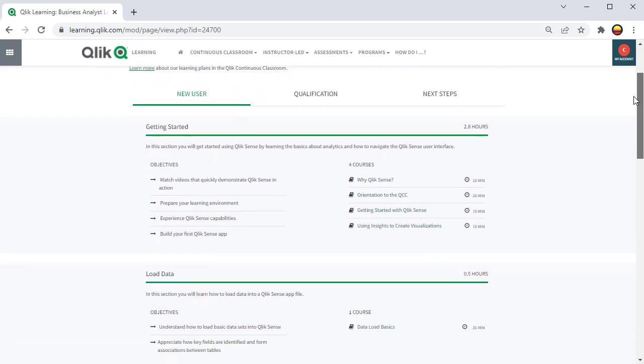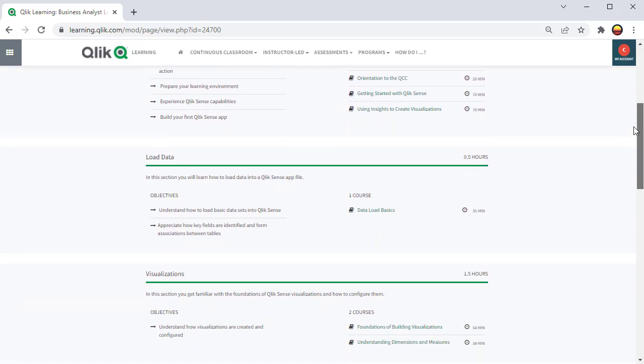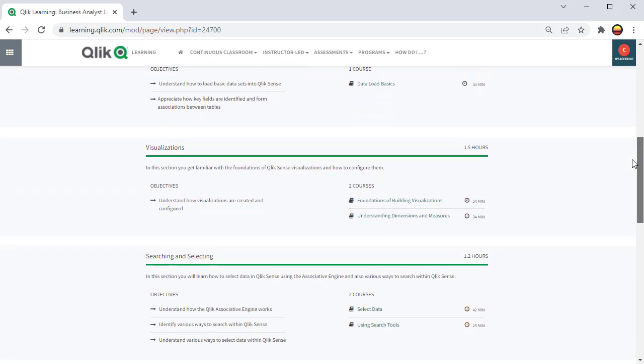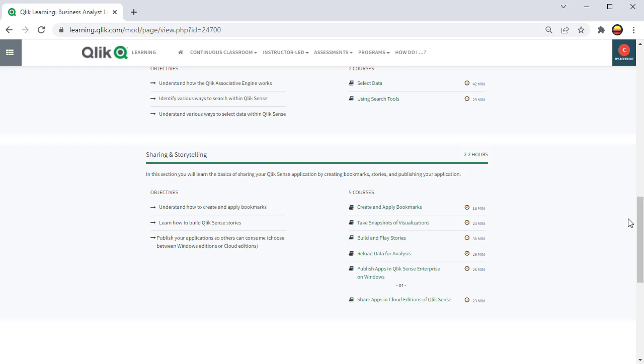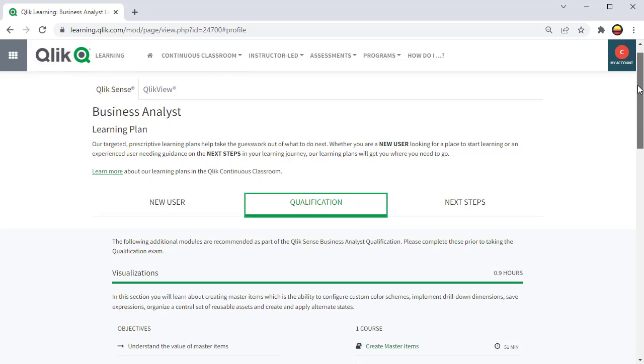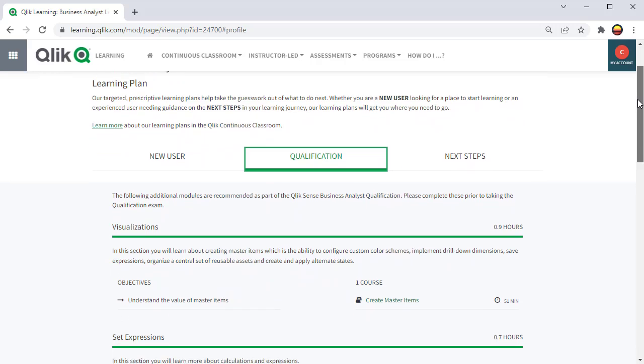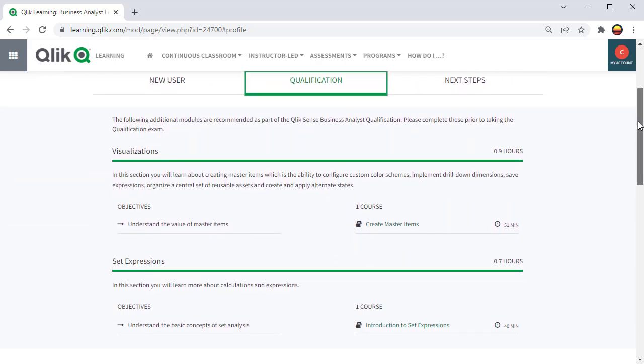As you move down the page, you will find more content such as load data, visualizations, searching and selecting, and finally sharing and storytelling. All courses under the new user are free to access without a subscription, so you can get started right away. In the Qualification tab, a subscription is required to have full access to these courses.